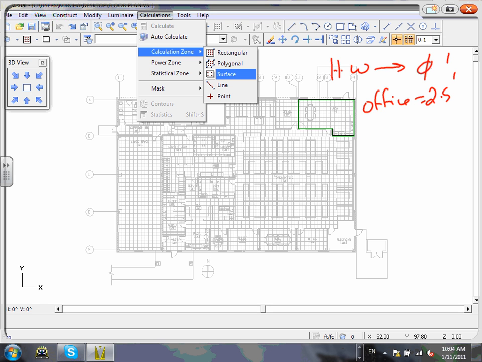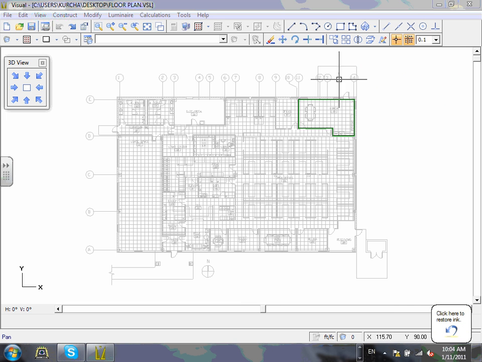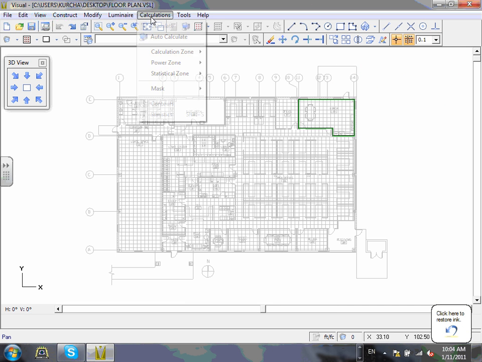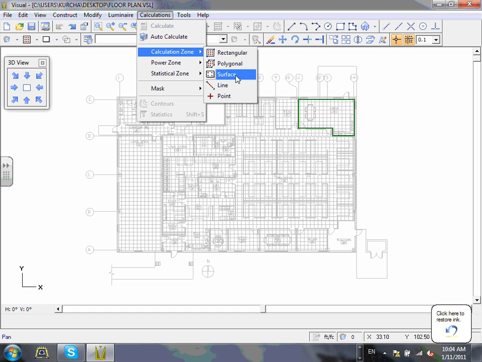Okay, so I'm going to take a snapshot of this. DJ, my friend, are we in good shape? Take snapshot. Okay, I'll close that one. All right, so I'm going to go one more time, guys. Calculation zone, surface.